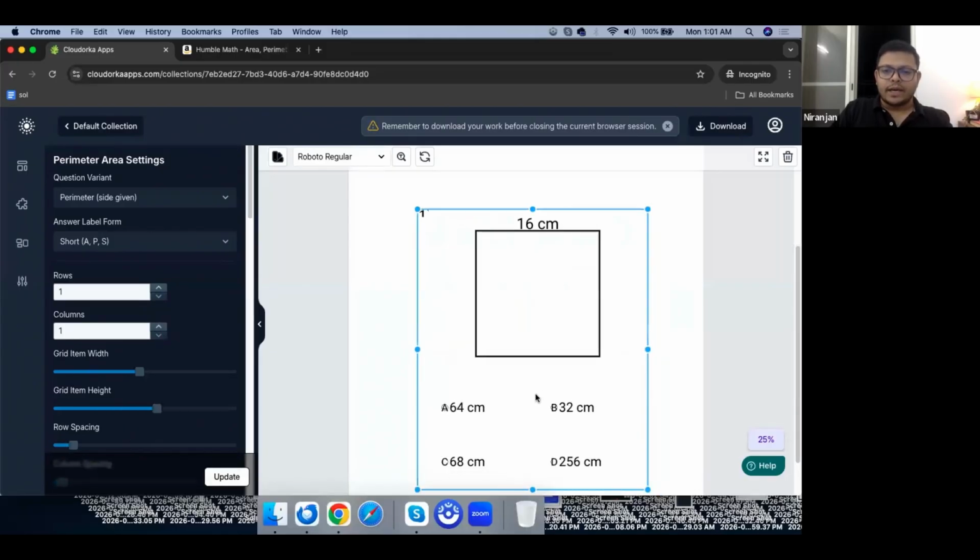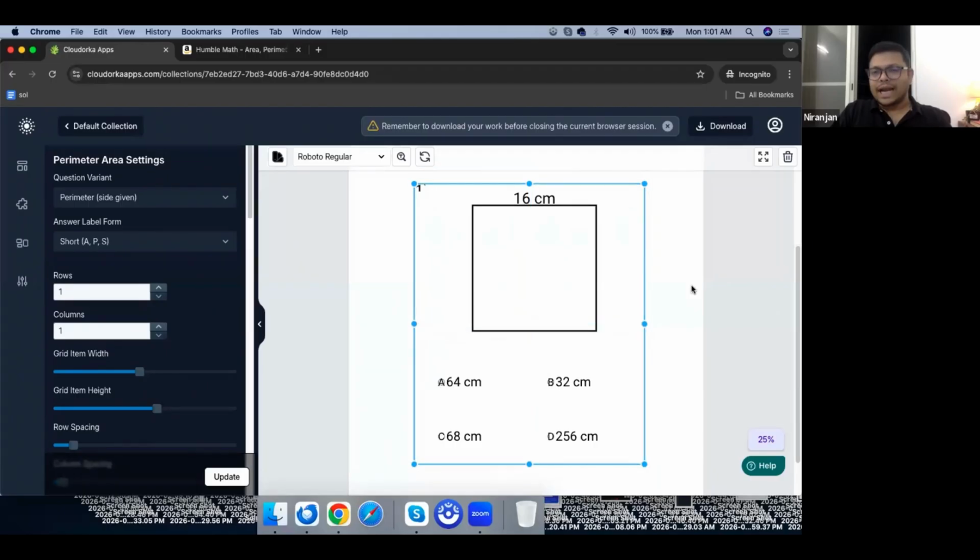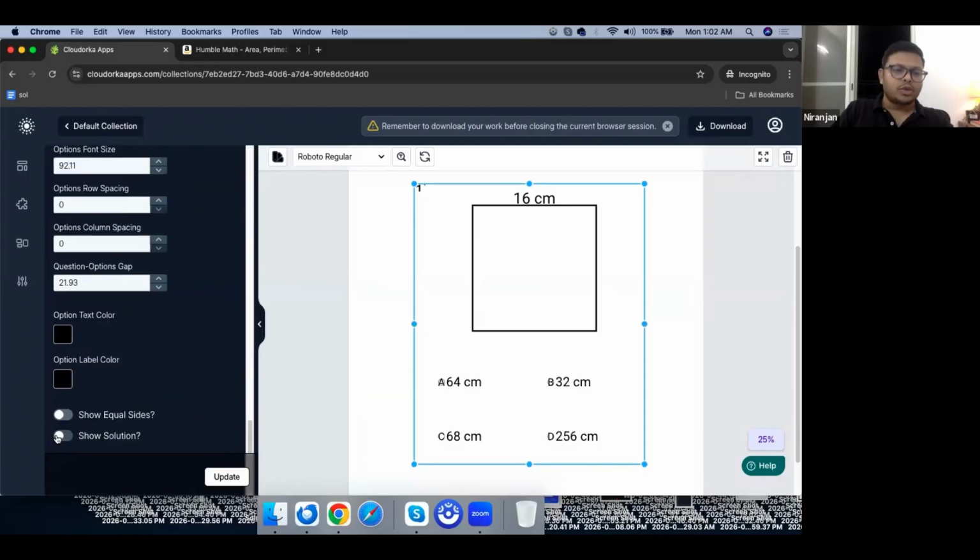So what do you see here? We've got a square with sides 16 centimeter, and we want the child to calculate the correct perimeter, right? That's the idea. So if this is 16 times 4, or add 16 4 times, you would get 64. This is the right answer. So if you go here and choose the solution, you would see that this is the right solution. Correct? 64 centimeter is the right solution.